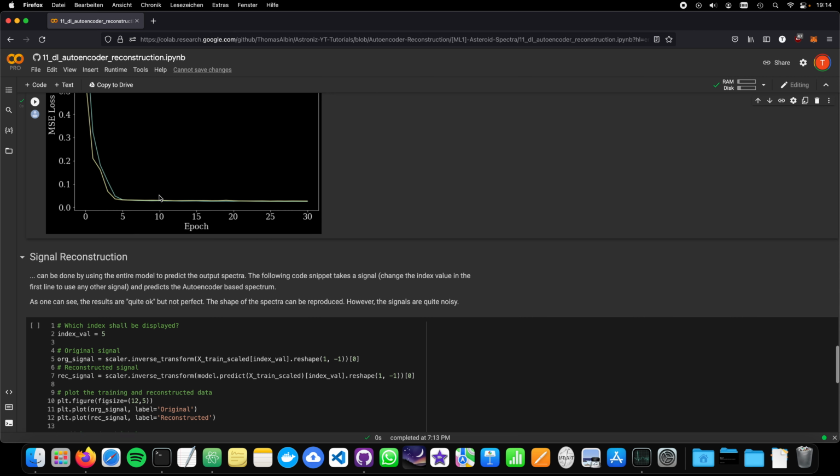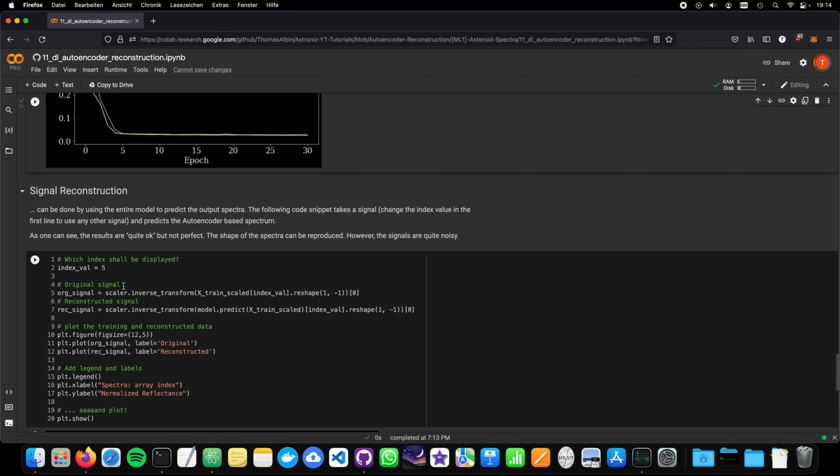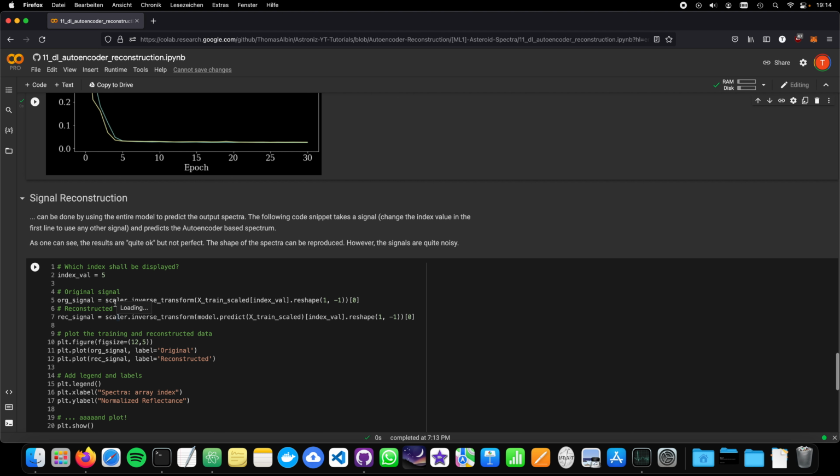Let's go to our signal reconstruction in our next cell. So what we're doing now is we are taking first our original signal. So it's like this X training scaled. We use some training data. We can also use some of the test data as well, as you like. And then we use some random spectrum. Here's the index value. I just picked 5. You can also pick any other number. And then we have to reshape it and put it back in our scaler, where we do the inverse transformation. So this is the original signal.